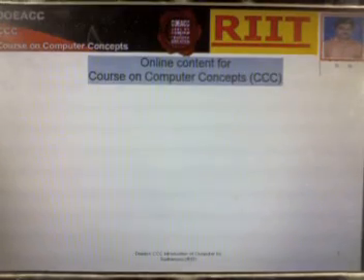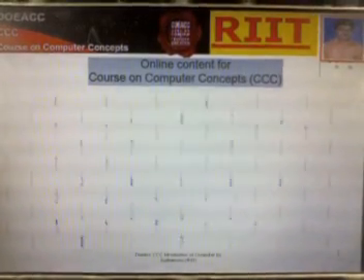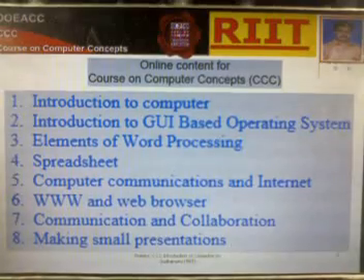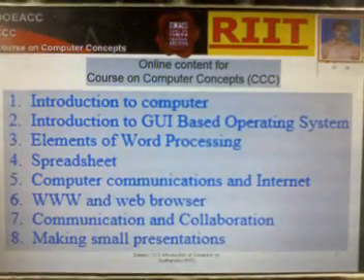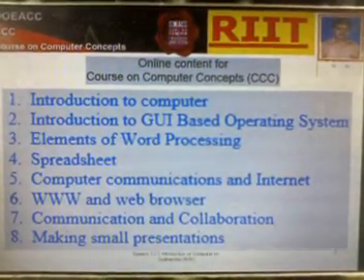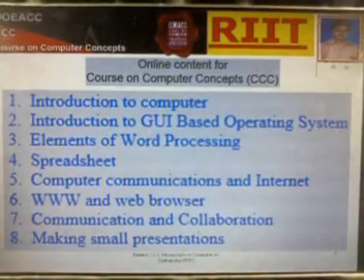Online contents for course on computer concept. You will learn about elements of word processing part 3.